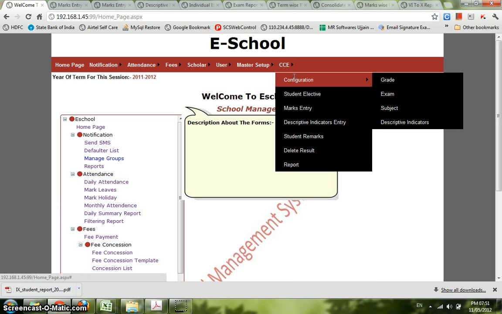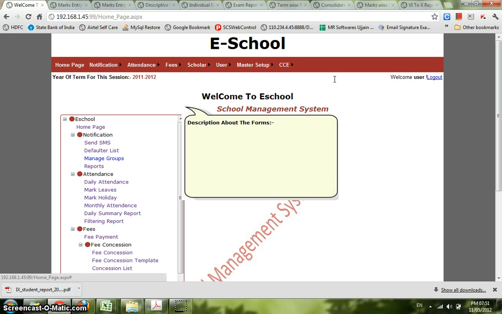In CCE, we can see that we've got various types of configurations. One thing that I'd like to draw your attention to is the year of term is selected in the system right at the time of login. So basically, you can set up configurations for different types of years according to the prevalent CBSE rules. So you want, for example, that FA1 in 2011 should have 10% weightage and 2012 it should have 20% weightage. So that can very easily be configured into the system.